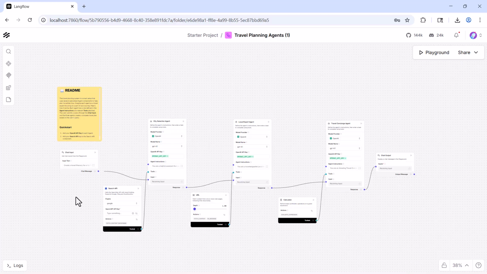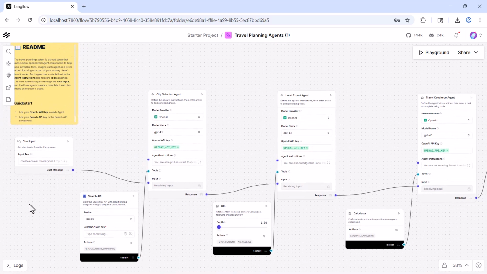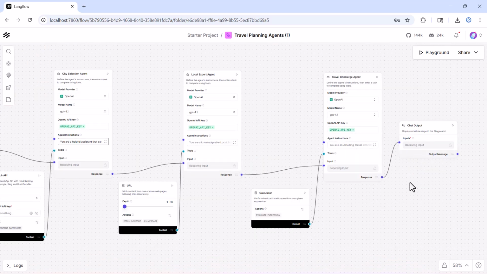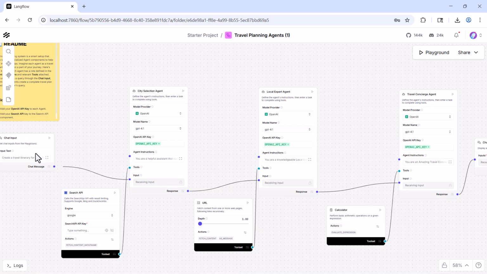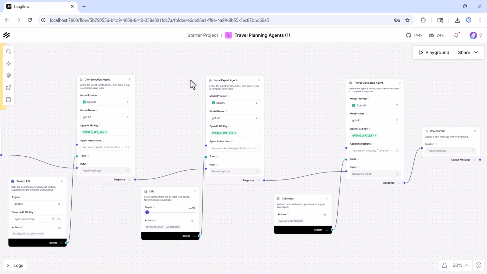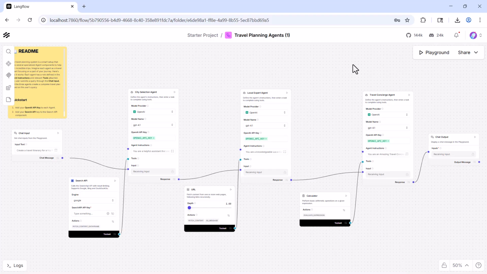Let me zoom in. It can take us from chat input to chat output, right? So we provide an input message, and finally it should perform all the tasks and give us the output, right? So that is the definition of an agent, what we learned in the previous lecture. It should take us from one place to another, and it should add value to our life. That value can be either time or money or whatever it is, right?